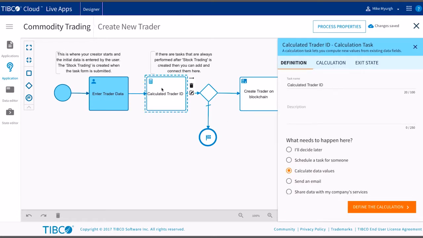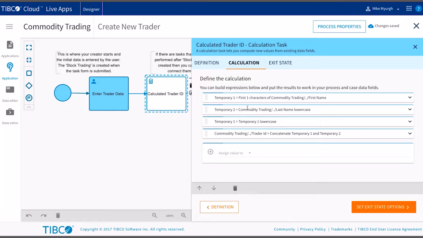Calculation is a place where I calculate the trader ID. In my case, what I do is I take the first character of the first name as well as the last name, and I concatenate those two, and I create a trader with the first initial as well as last name.